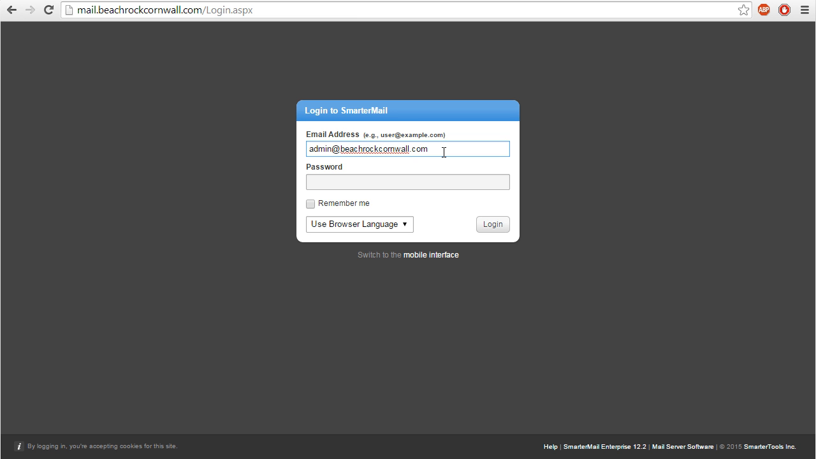Silver hosting packages only come with one email address. This email address will be your subdomain at webplus.net. For example, beachrockcornwall@webplus.net. You will not be able to create any additional email addresses, but if you'd like to, you can easily upgrade your hosting package at any time. Contact Serif customer service directly for more information.